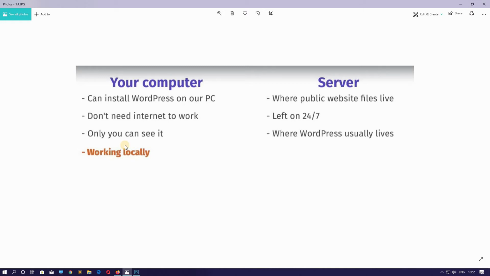Whereas when you work locally on your computer, the information is seen by you only. No other person can access the information. So you can also install WordPress on your personal computer and work locally, and you don't even need internet for WordPress to work locally. You don't need any internet access to work locally, and only you can see what you're doing. No other person will be able to see what you're doing. So that is what working locally means.